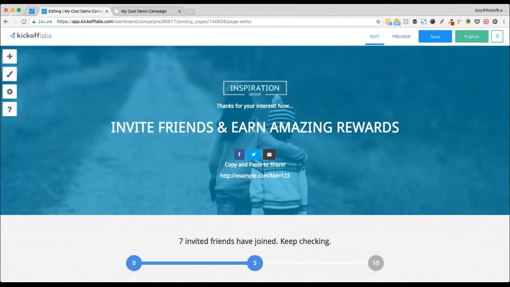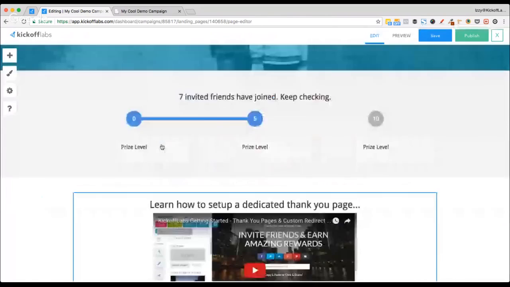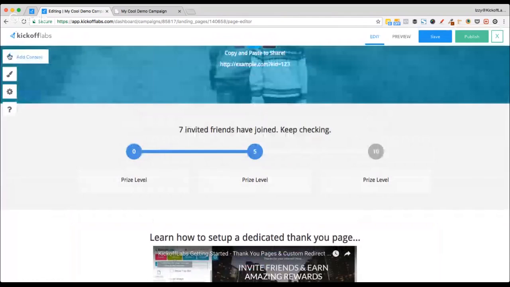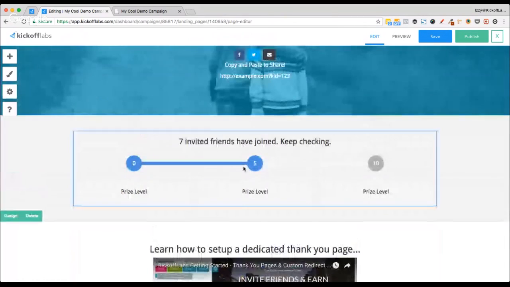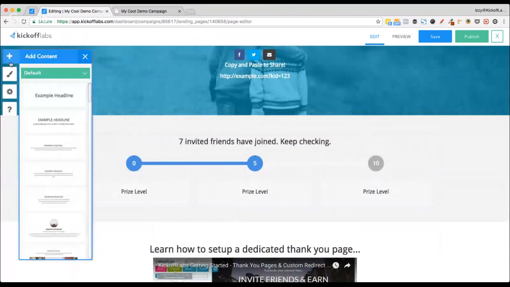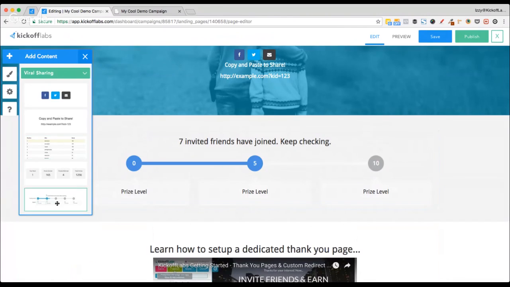Okay, so this thank you page is going to provide you roughly with the same experience as the previous landing page designer, where I can add brand new elements to the page. Let's say I want to show you how you can mix and match those elements I was talking about, those viral elements. Let's say I wanted to add an additional viral element here. I'll go to viral sharing, and let's see what's available.